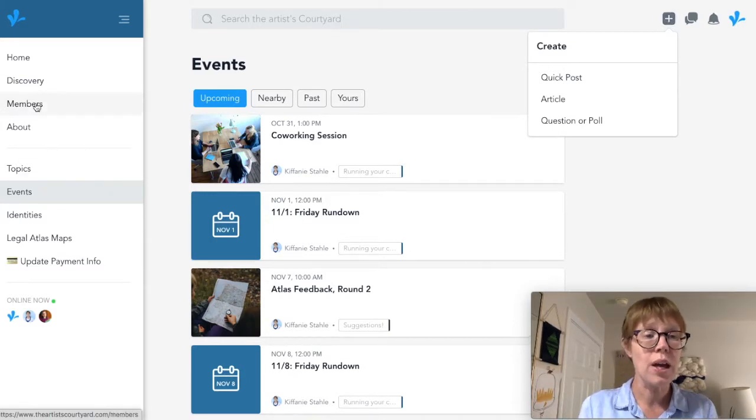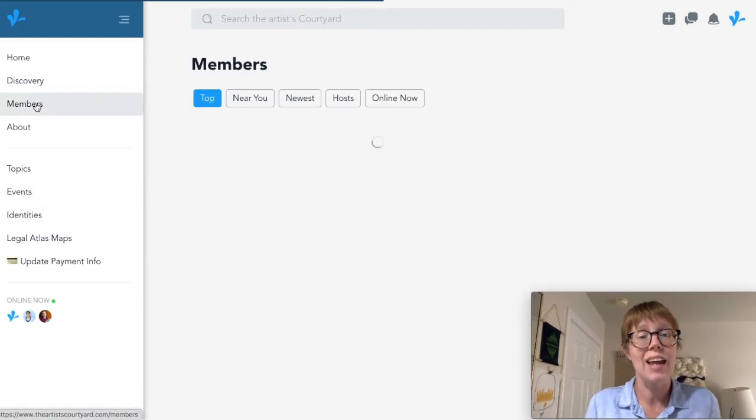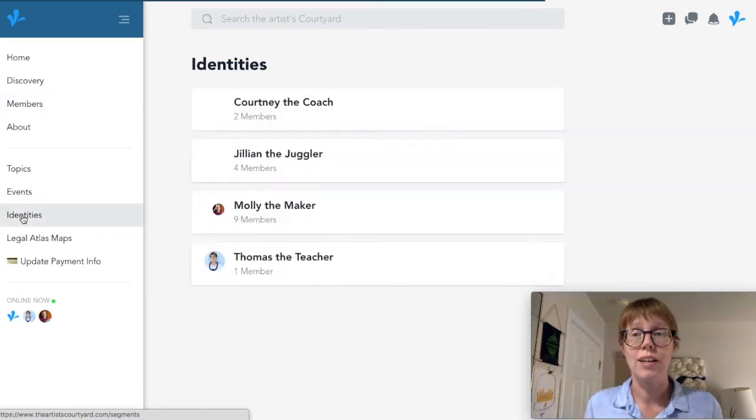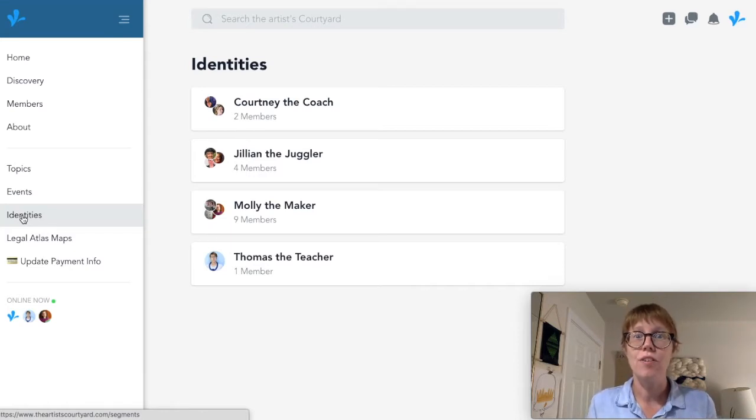You also, using the members tab, can connect with other members who are on a similar path and working on similar things. So you can connect with other people who are doing similar things. You also can sort to help figure out what members are more like you by checking out which members identify with the same creative business guide.